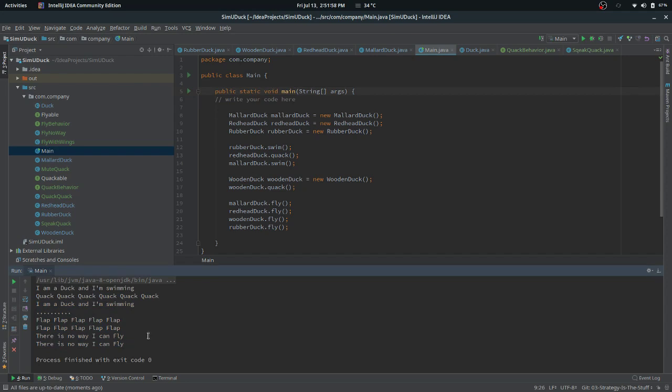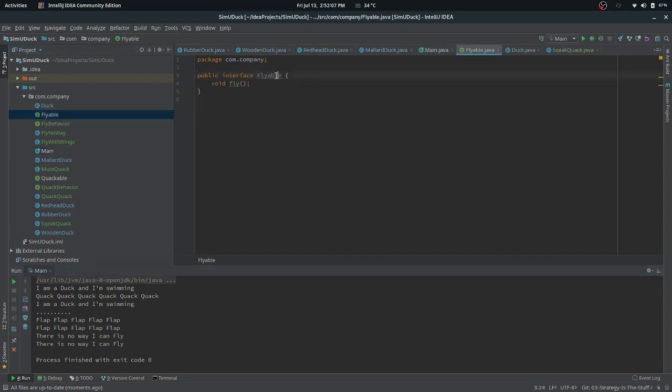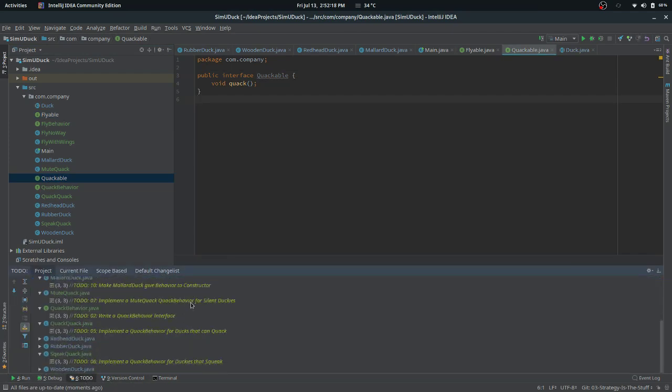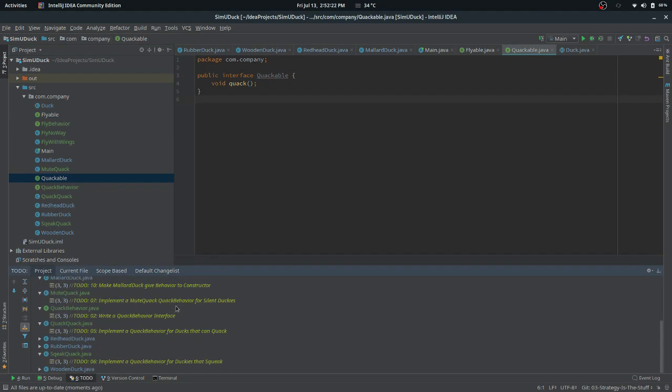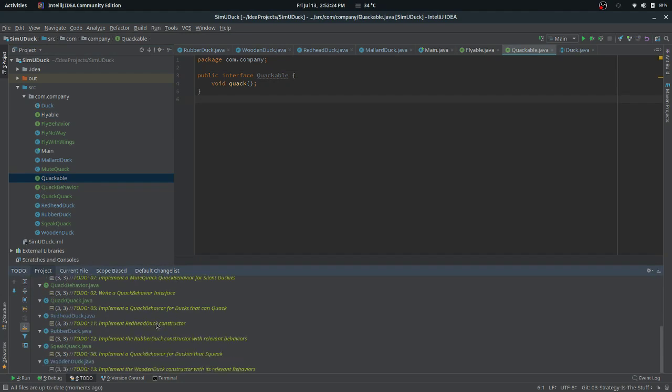What is the benefit? The thing that we are using right now is the best solution to this problem. Why could we not use the Flyable and Quackable interfaces? Like, we wrote more steps, right? We have more files. The steps that we wrote were to correct our mistakes.